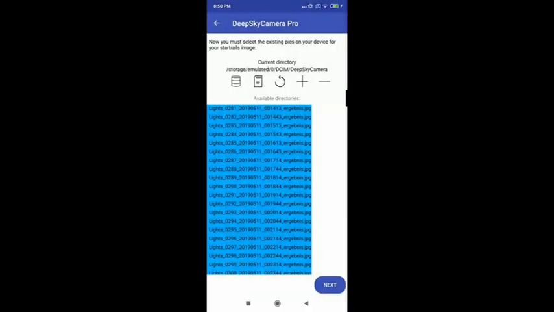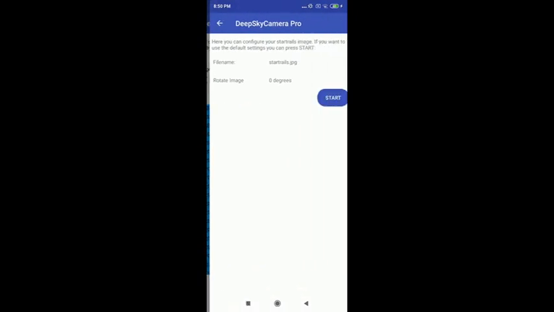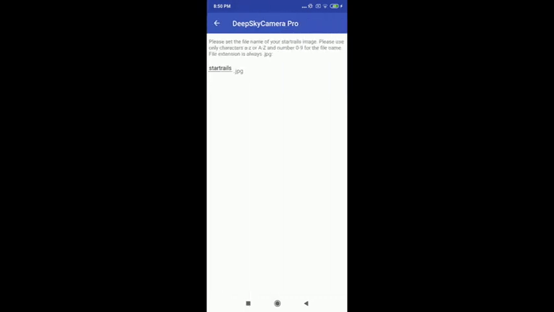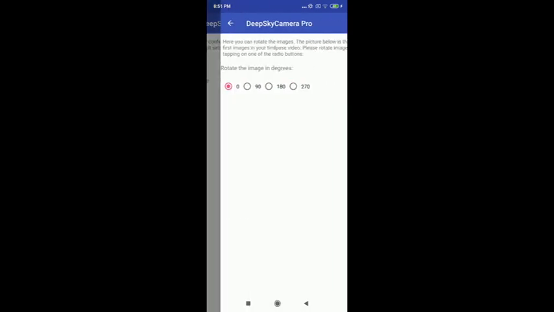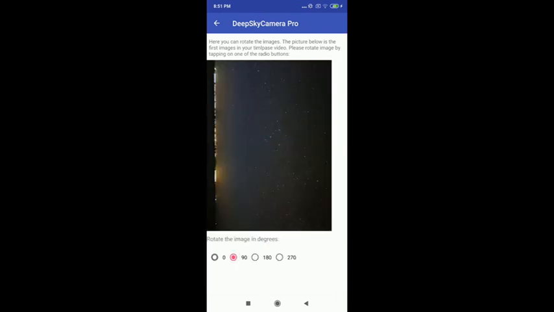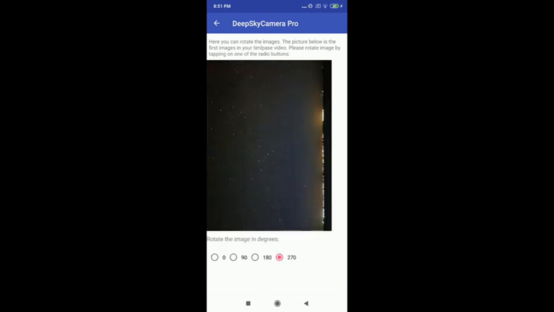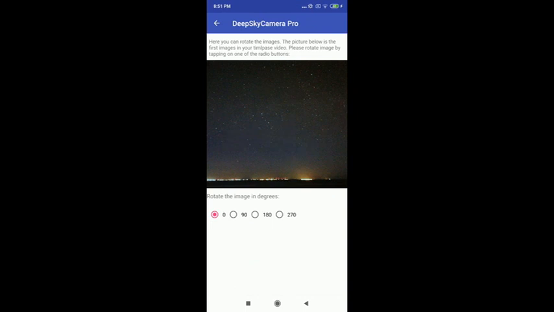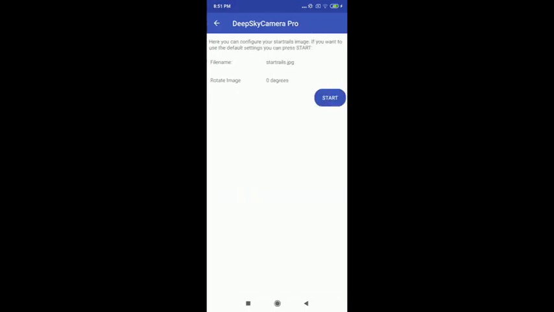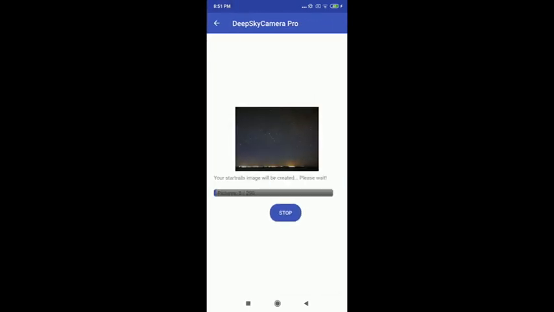So I go next to the next page, and here we have a very easy settings page. You can change the name of the result file if you want, and you can rotate the image if you want. So here you see rotating the image, but there is no need to rotate the image, so I leave it as it is. And that's it. I press on start, and here we go.